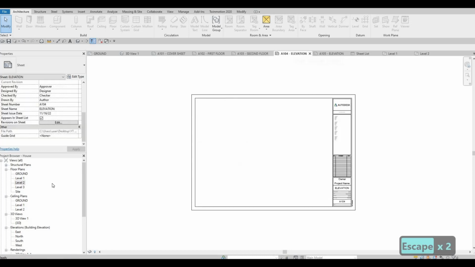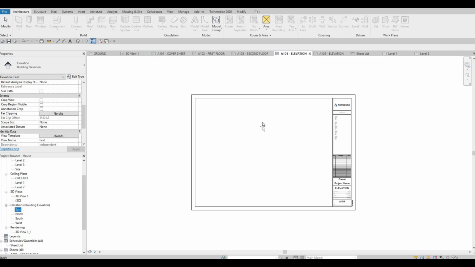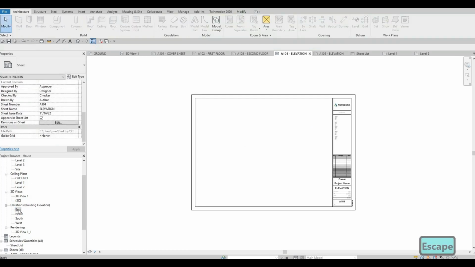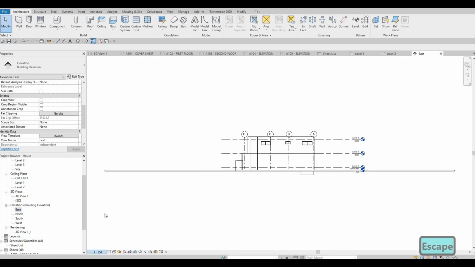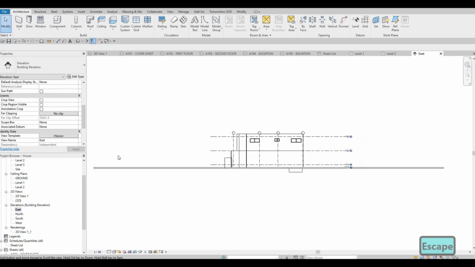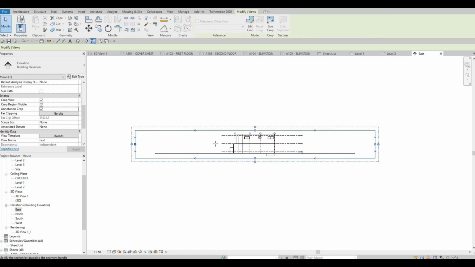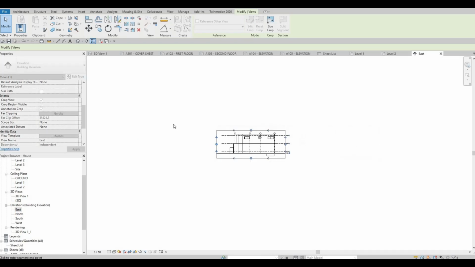So now in terms of elevation, we're gonna do the same. We need to test this one first. I believe this is too small, so let's go to east elevation, change this to 1:50, check all of this, click apply, and then here drag it, and then uncheck it in the middle.